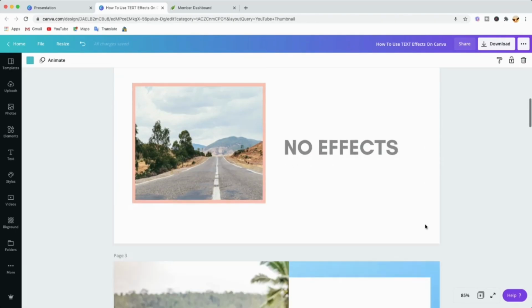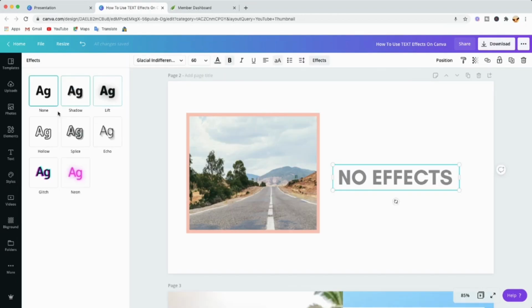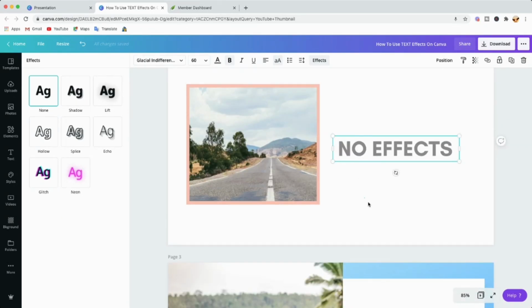Okay, so the first one is, as I said, no effects. If you click onto no effects here, this is the new option that comes now on the new editor. We click onto the effects, and it brings all the different types of effects. As I was saying, there's a total of 8, but 7 that actually change the whole thing. So it's shadow, lift, halo, splice, echo, glitch, and neon, and obviously plus this first one. The first one, as you can see, has nothing there, so you can just leave your design as it is, or if you want some effects to take place, then you go to the next one. So we will do that.